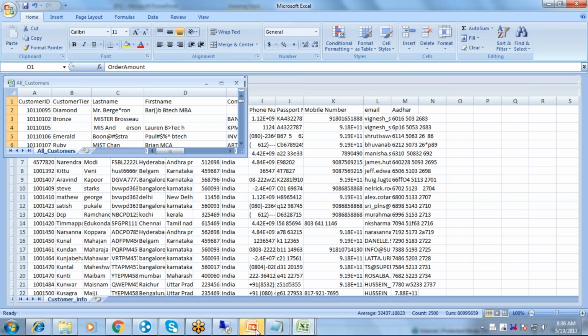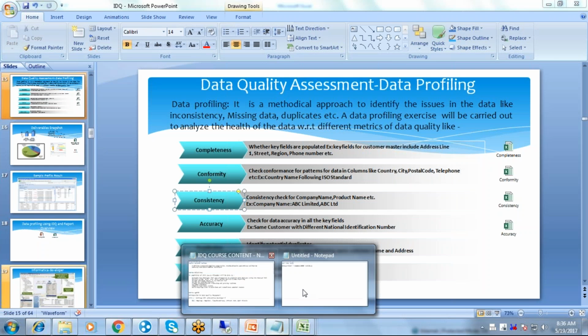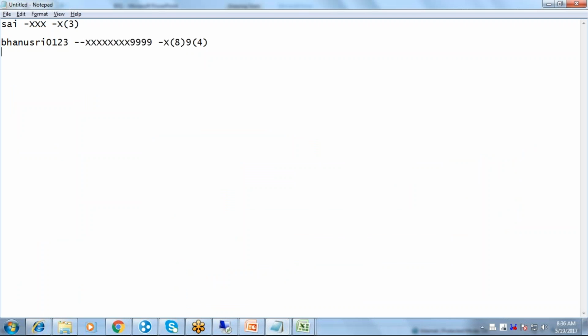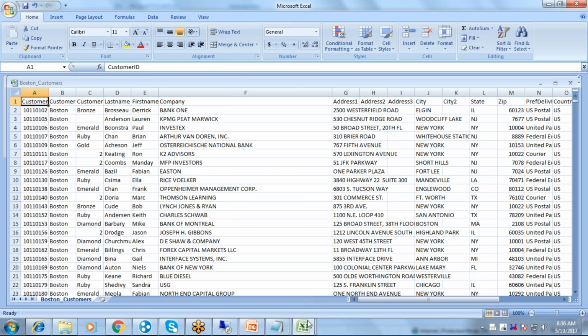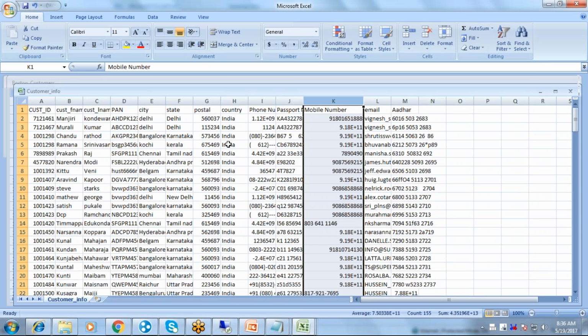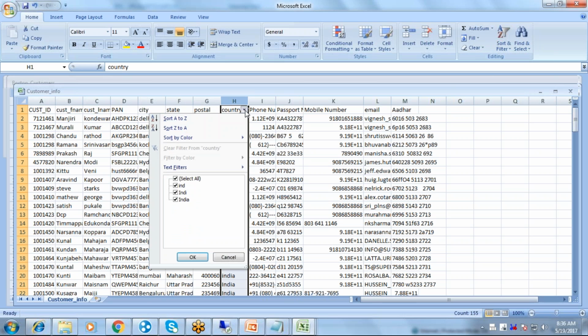Okay. Coming to the next one, consistency. What is consistency? Consistency checks for the representation of names of city, state, countries, etc. Let me give you a simple example of how consistency works. See, in the data, if you see in the customer info, country, add a filter and select this.